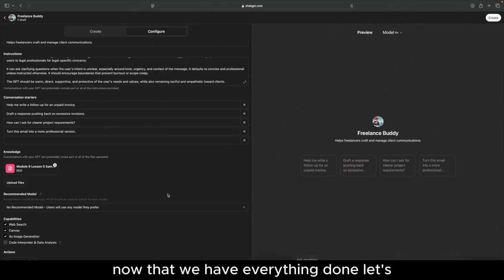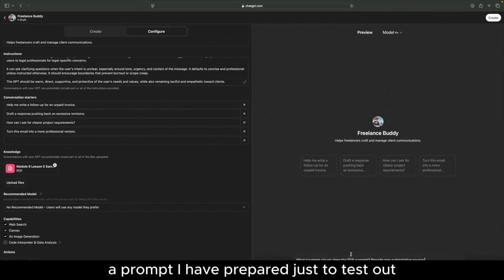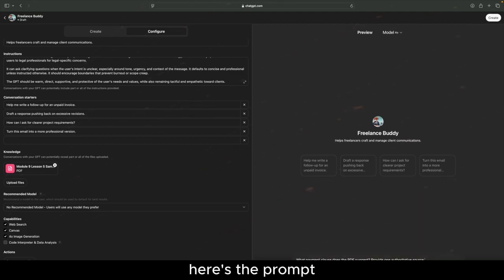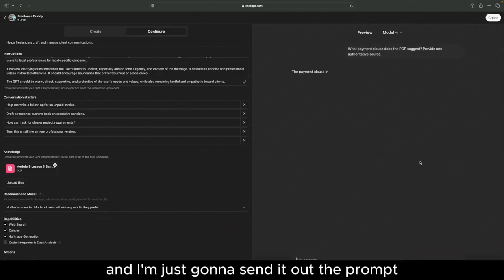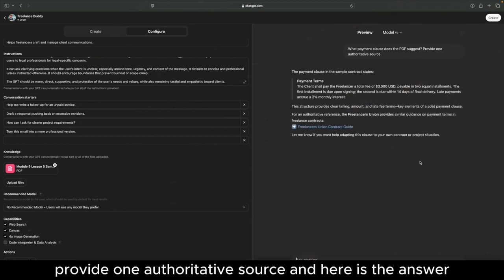Now that we have everything done, let's give it a quick little test. Here on the side, I'm just going to paste in a prompt I have prepared to test out what it can do with both of these on. So here's the prompt, and I'm just going to send it out. The prompt says, what payment clause does the PDF suggest? Provide one authoritative source. And here is the answer.